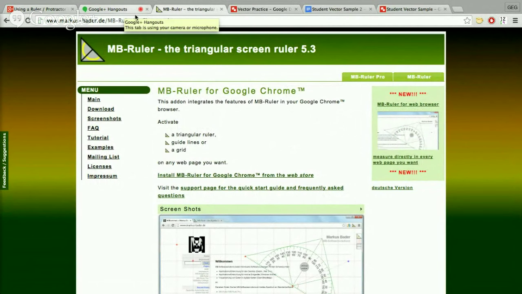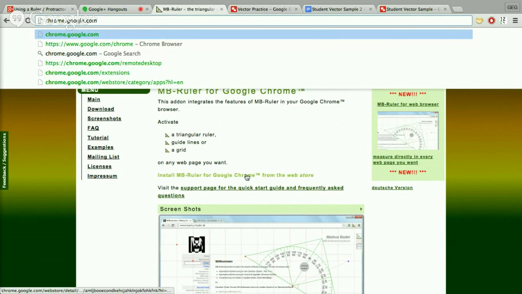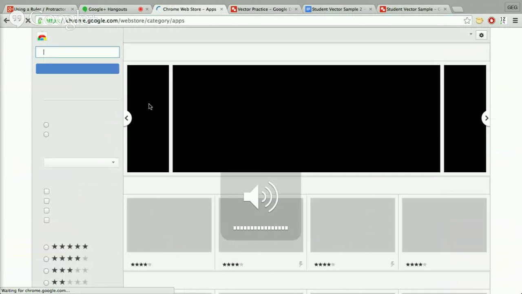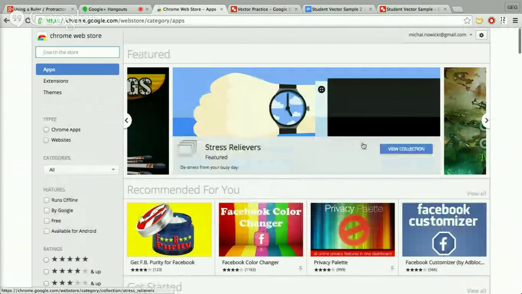So how do I get there? Well, since you know it's called MB Ruler, we can download it from the Google Chrome store, and there is a link here. If you do not know how to get it, you can type in chrome.google.com, I believe, /webstore. It's going to take us to the different Chrome extensions here.